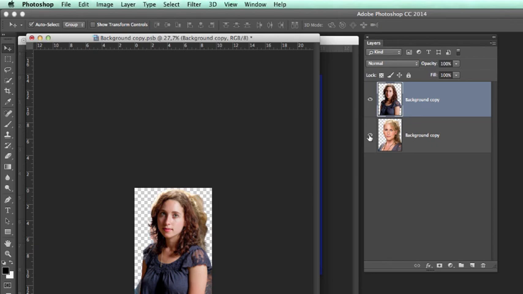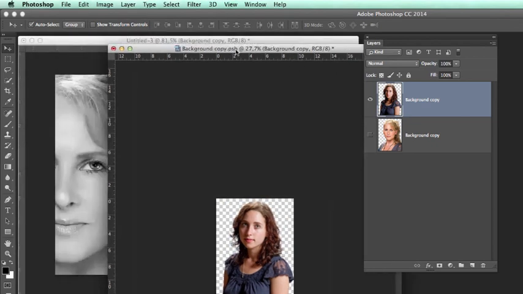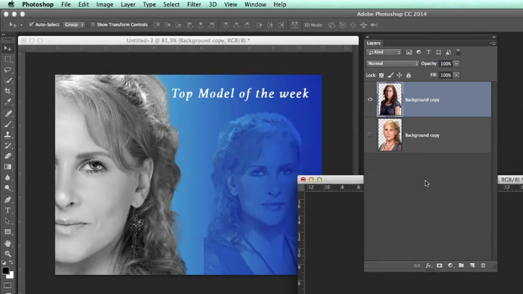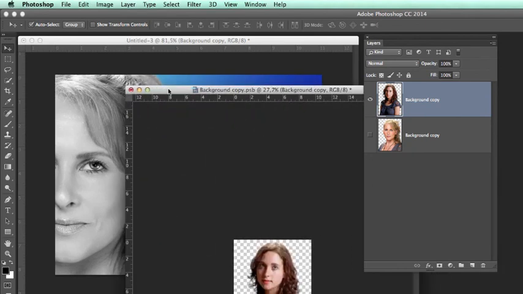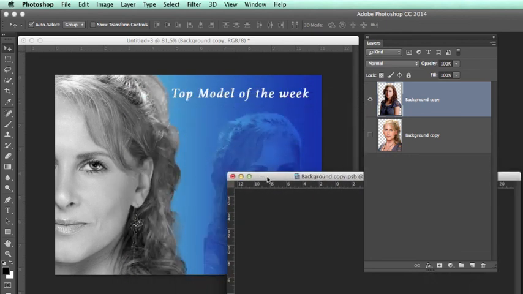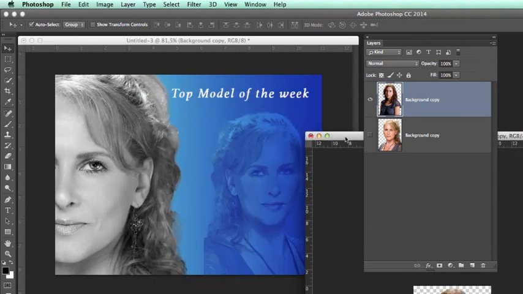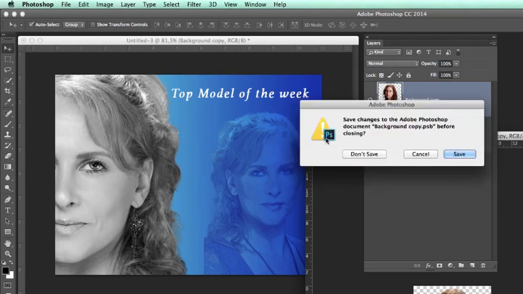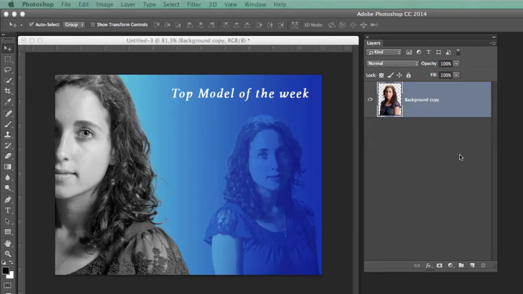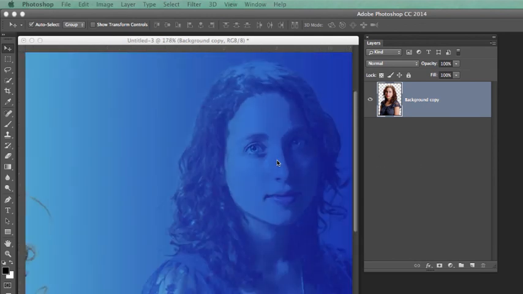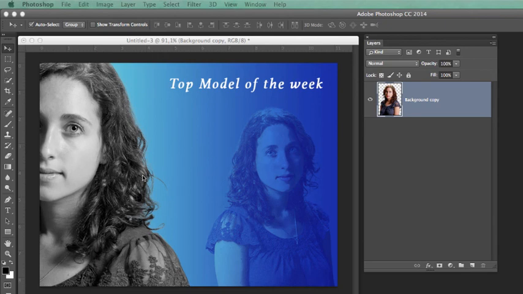Now, the magic truly begins when I close the smart object itself. So I'm just moving it off to the side, and when I close the smart object that has been updated, I will definitely choose the save command. The content has been exactly exchanged. It retains the filter effect that we applied, and it retains the positioning of the models, and it retains the black and white effect that we have generated.